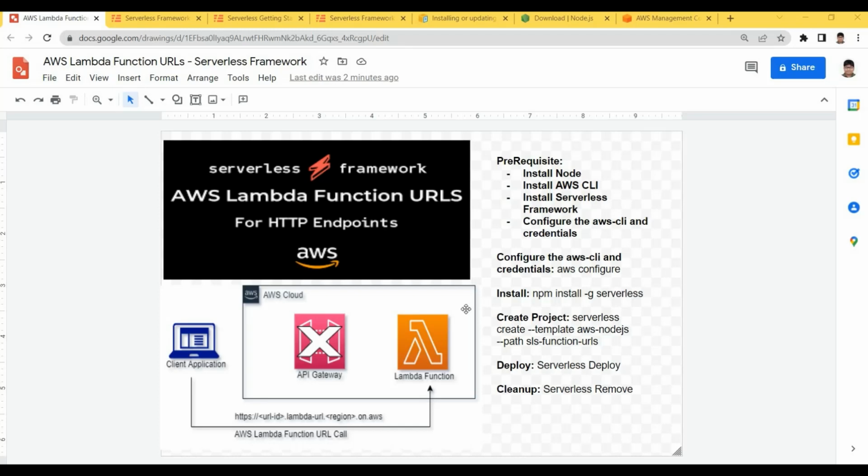Welcome to this session. In this session, I am going to demonstrate how to create AWS Lambda function URL by using Serverless Framework. AWS Lambda function URL is a recently launched new feature by AWS. So we are able to create and attach a function URL for a new or existing Lambda function.